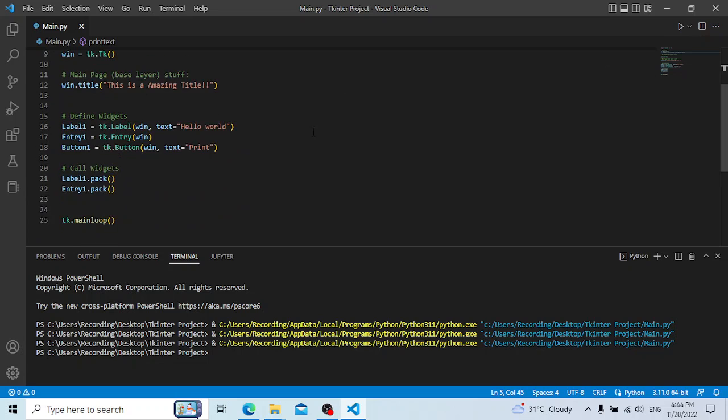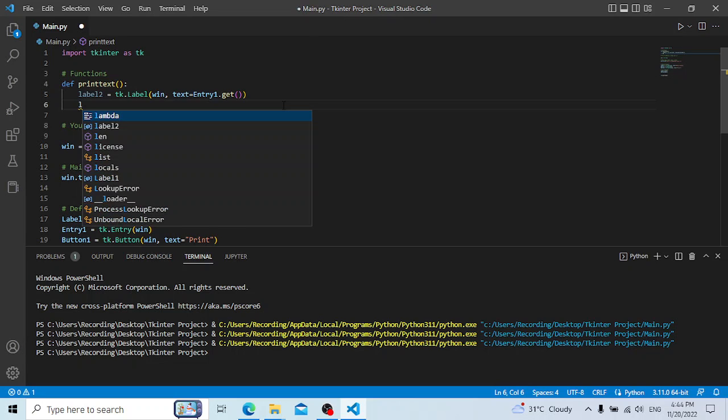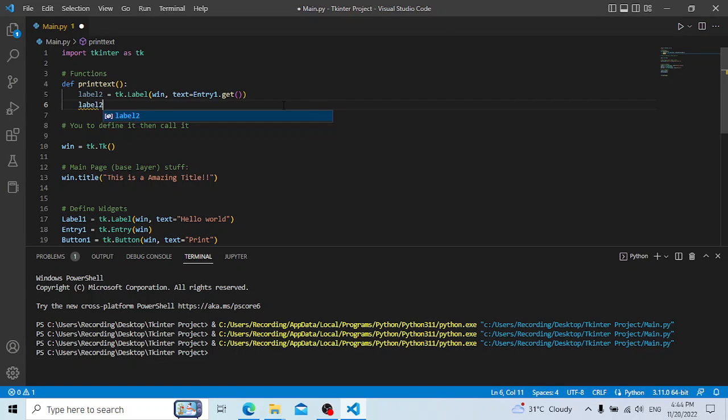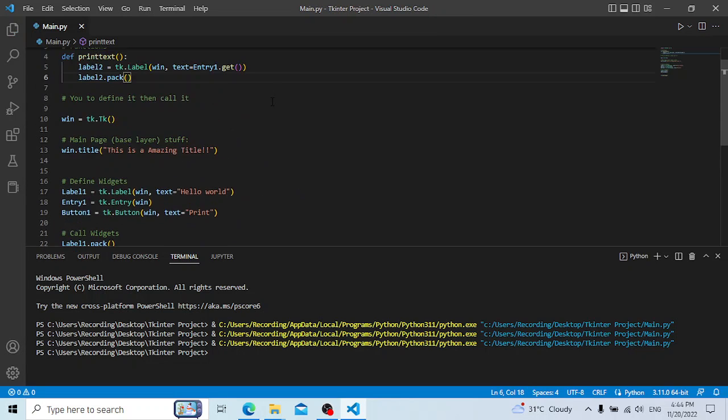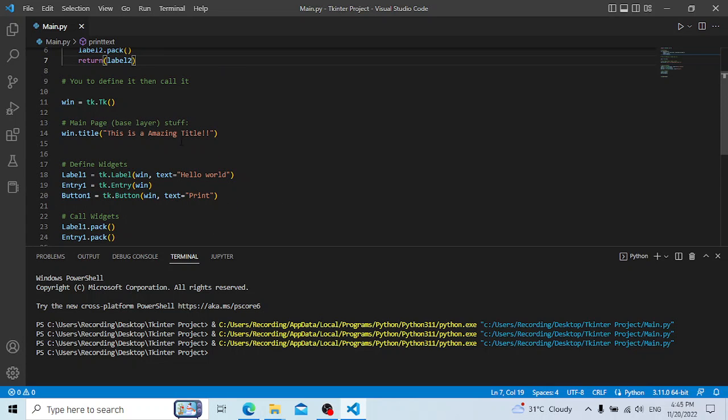Pretty simple stuff. And so then we print label 2, so we just pack that up. Awesome. Also, you're going to want to return label 2, as it is not a self-contained variable. It's used and defined in other parts. So that should be that.